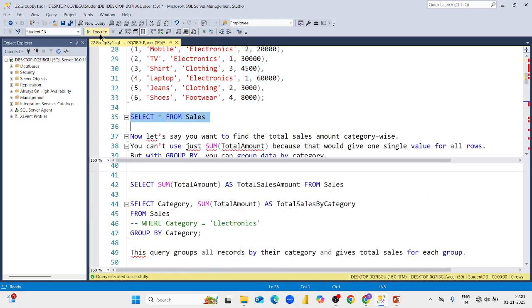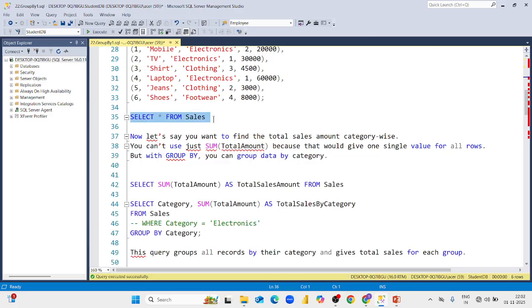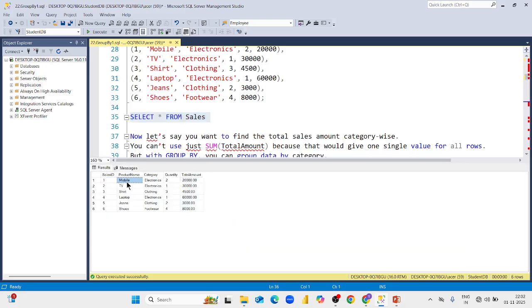Okay, the data is looking like this. We are having sale ID, product name, the category the product belongs to, the quantity of the product, and the total amount for that product. Okay, if you see, the mobile belongs to the electronics category, it is having 2 quantity and the total amount for those 2 products is 20,000.